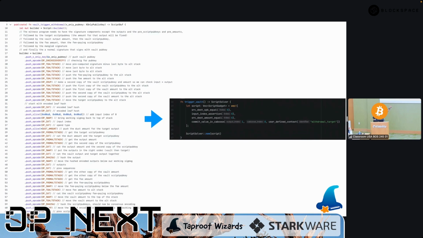You do a source dest script pub key equality check on the 0th input. You check that the input index is 0. You check that the source dest amounts are equal on the 0th index. And then you commit a value of the withdrawal target in this thing called a caboose. Find me afterwards. It's really great.